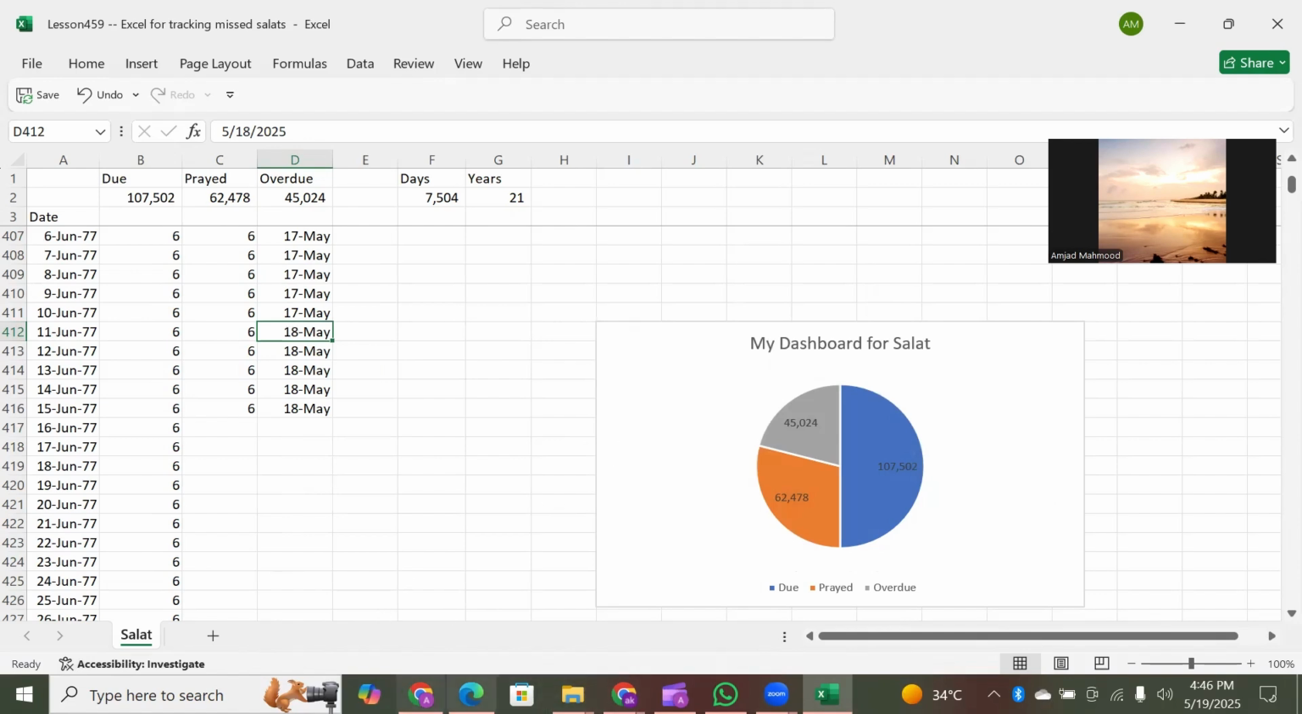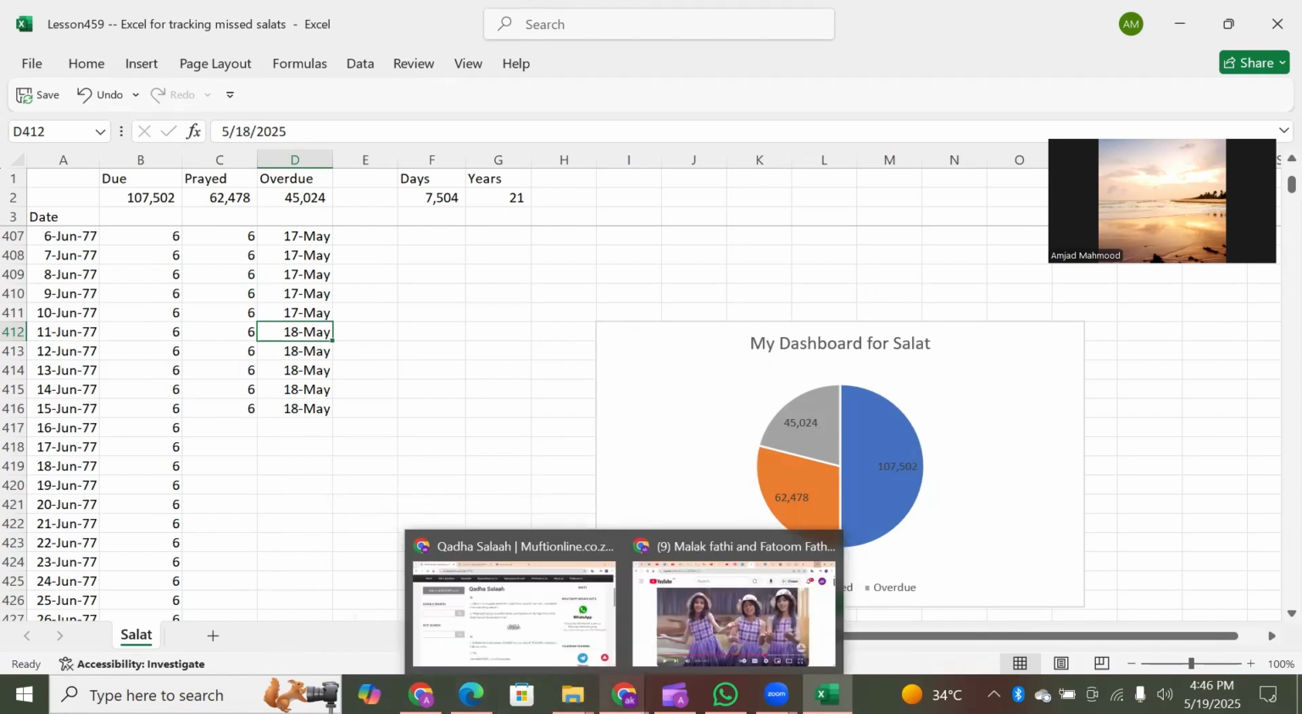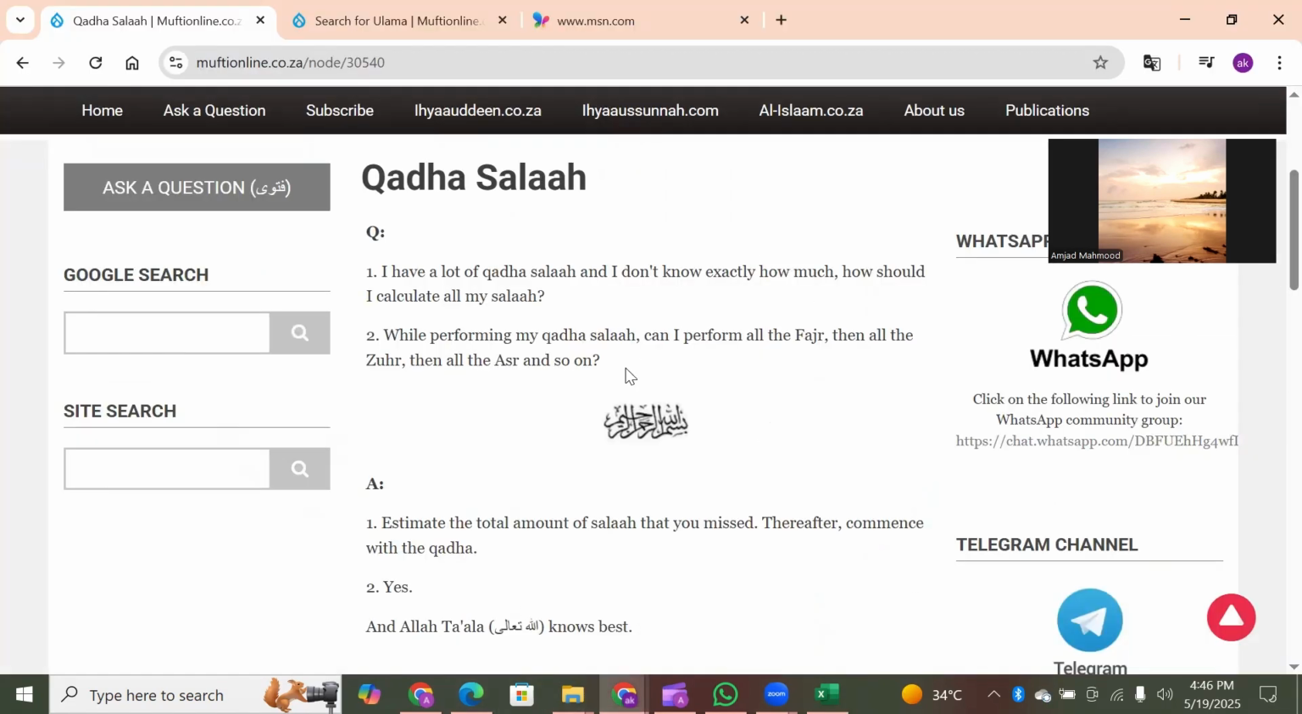Now let's get back to the question about the qada salah. It is being asked by a fellow. He says that I have a lot of qada salah and I don't know exactly how many salah I have lost. So how should I calculate all my salah? The other thing is that while performing my qada salah, can I perform all the Fajr first and then all the Zuhr? And once it is finished, then all the Asr and so on. Can I do this, right?